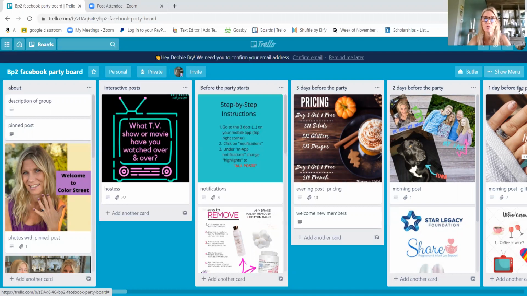All right, now let me show you what the tabs I have are, and then I'll show you the different features of what you can do with Trello. Okay, so these are what you need for the different parts of a party. So this first section to the left you see is called About. That is what I'm going to put in. I'm going to create my Facebook group, and within my Facebook party, there's the About, right? The description of the group.